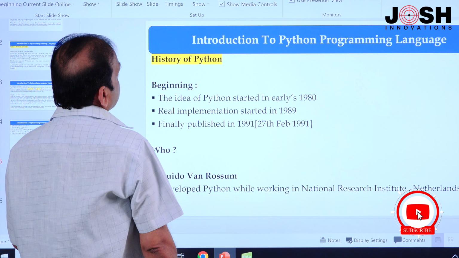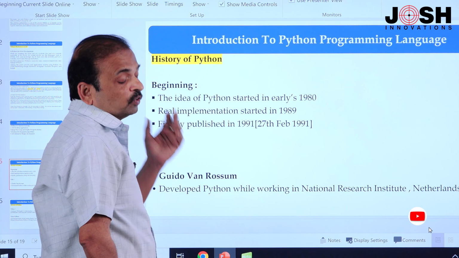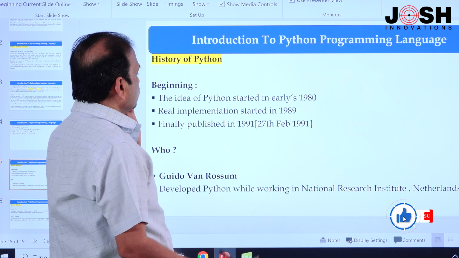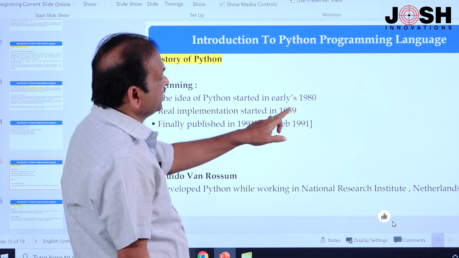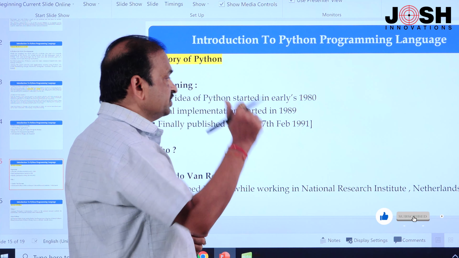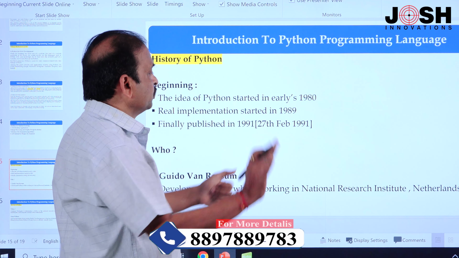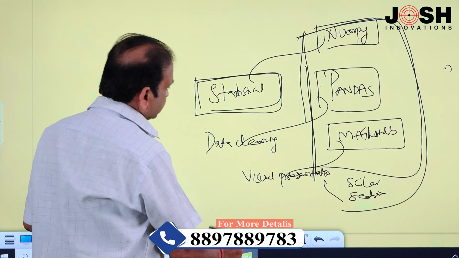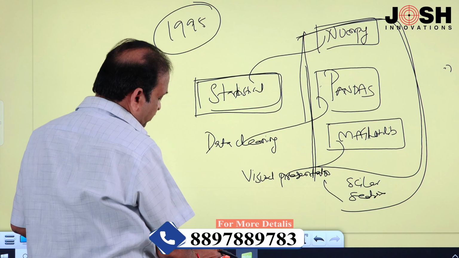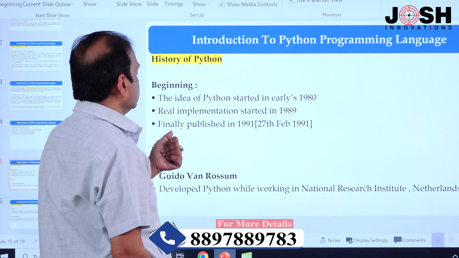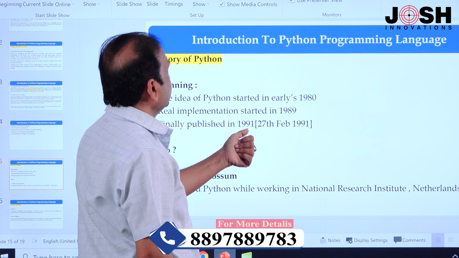Now we will start with the history of Python: when it was invented, when it was developed, where it was developed, who developed it and why. So, we start with the beginning. The idea of Python started in the early 1980s. Before Java, Python actually came. Real implementation started in 1989, before Java, which started in 1994 or 95 or so. Python came earlier than Java. So, real implementation started in 1989 and finally it was published in 1991.